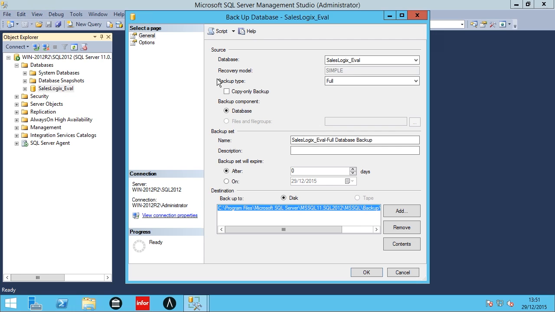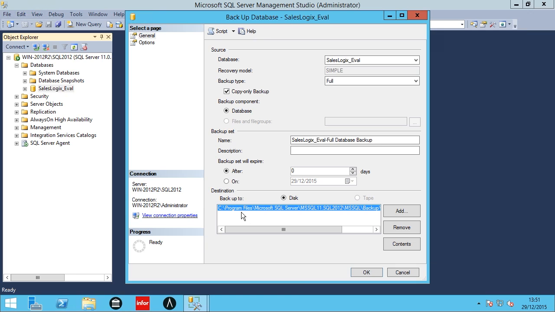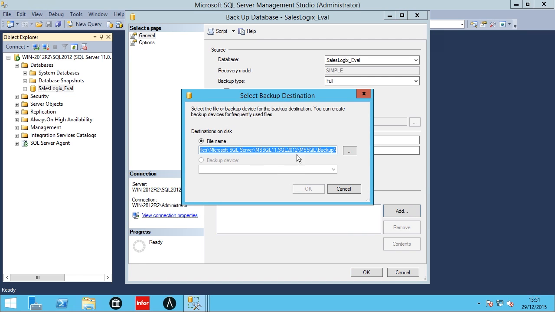There's a couple of options in here that you're going to have to change. First of all, you want to just flag the copy only backup, and after that you want to change the destination path that the backup goes into. So the easiest thing to do is we'll just remove the one that's already there and just re-add it. It's already set to backup to disk, so we'll do add. This will give you the default path that it goes into, which is a perfectly fine path to use.